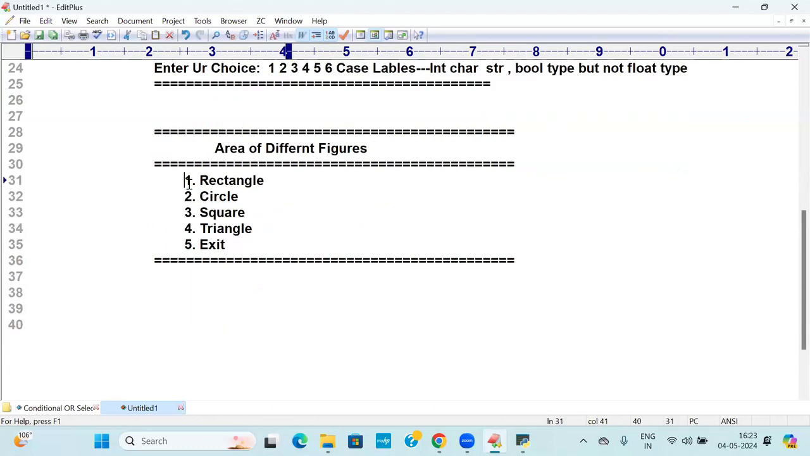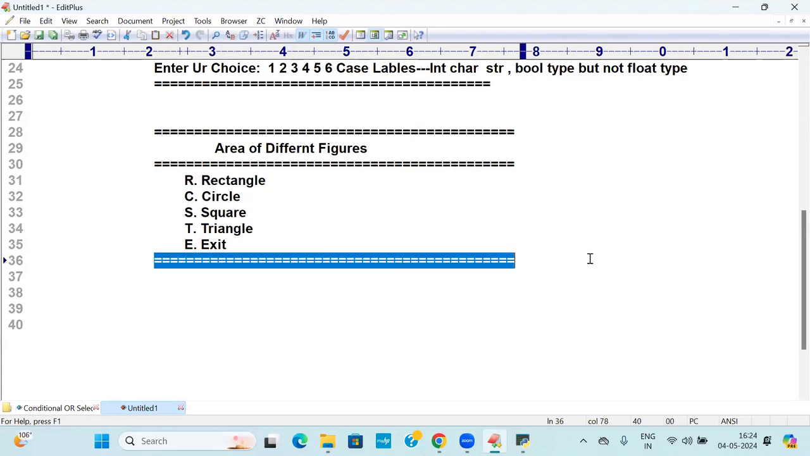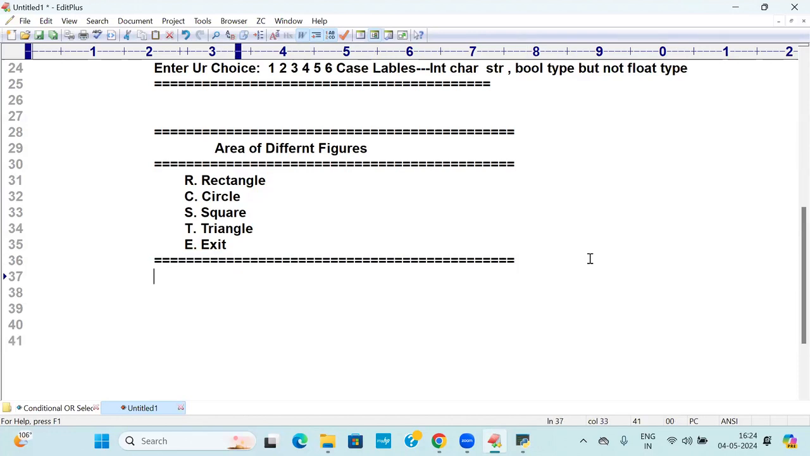But today I am giving them as R, next C, next S, next T, and next E. All these case labels must be unique. No two labels must be similar. Now, students, before writing the coding, I must tell about the concept carefully.